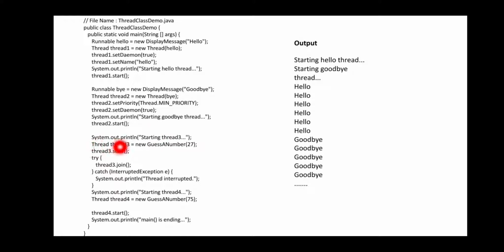Then System.out.println, starting the third thread, you are going to have a number called 27, thread3.start. So thread3.start means it goes off and it will be executing for thread3.join. If there is anything already executing with thread 1 or thread 2, then there is no problem. If they are executing, then you are going to have thread interrupted. You will be getting an error called thread interrupted, and you will be going for the next threads.